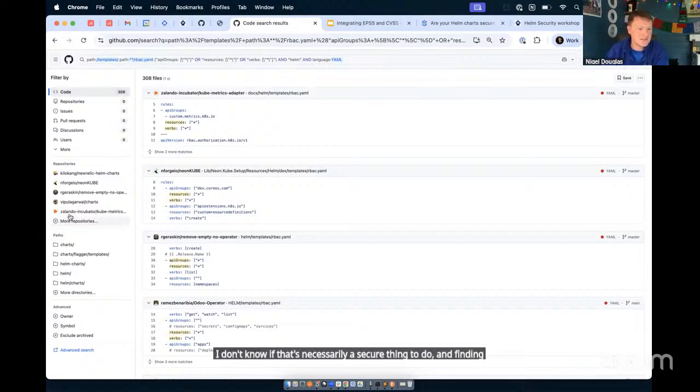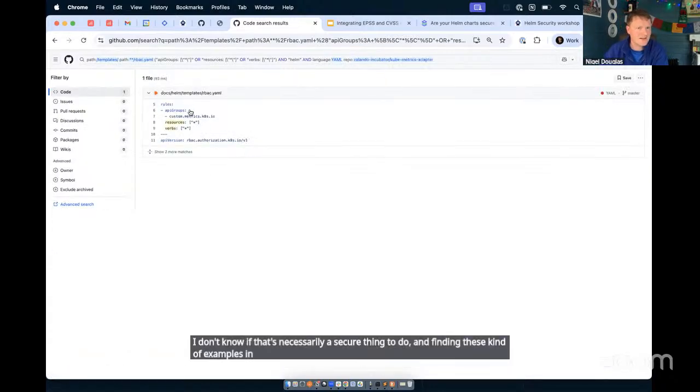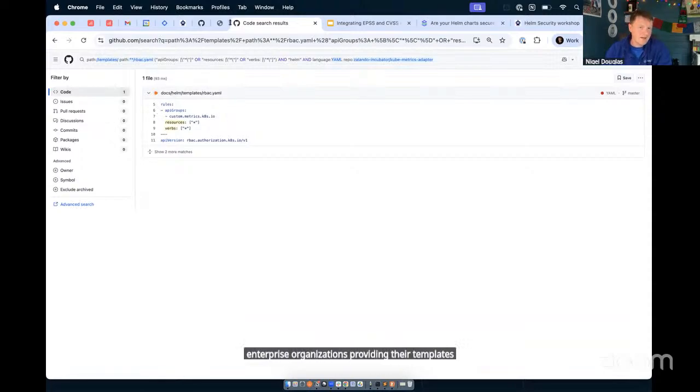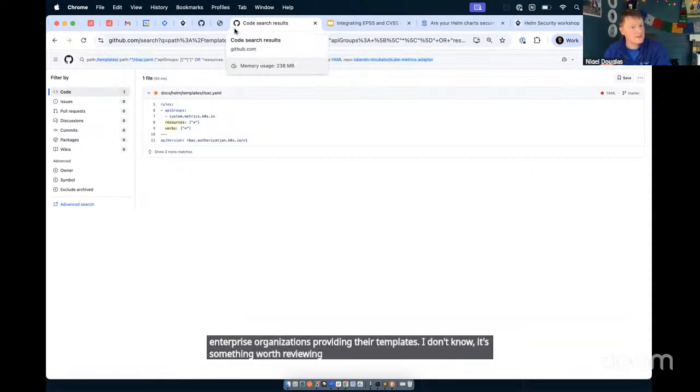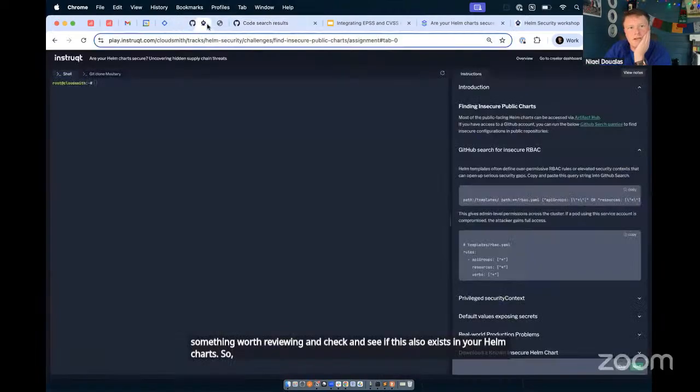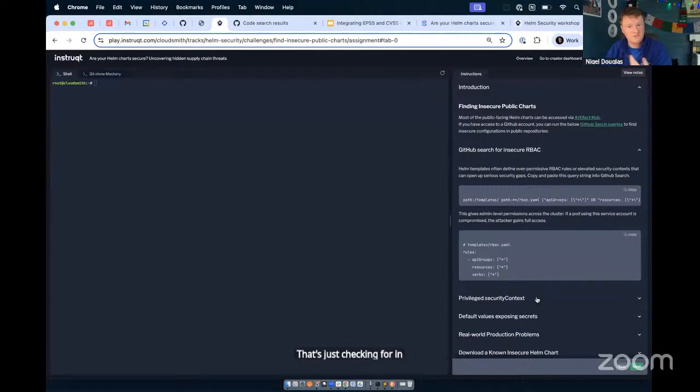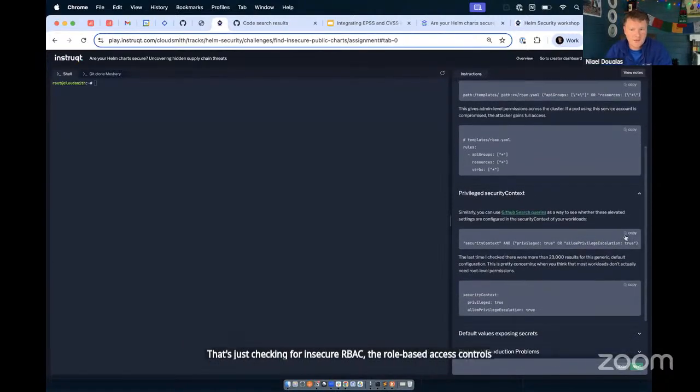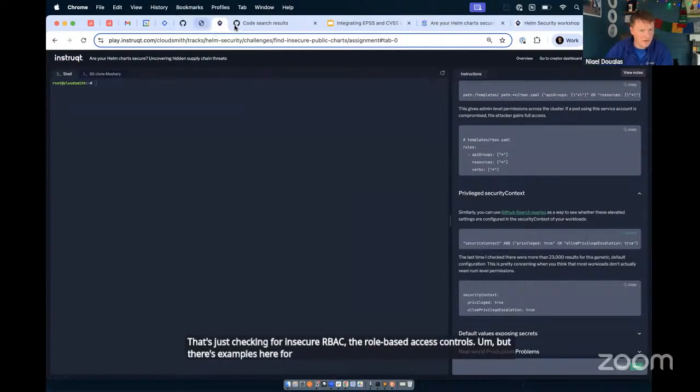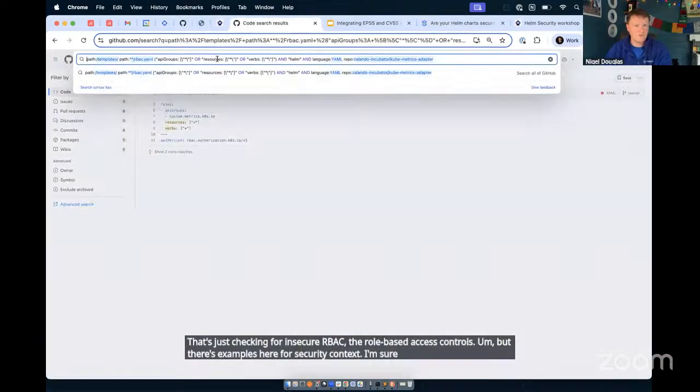And finding these kind of examples in projects like Zalando, for instance, these being enterprise organizations providing their templates, it's something worth reviewing, and checking to see if this also exists in your Helm charts. So if we just go quickly back into here, that's just checking for insecure RBAC, the role-based access controls. But there's examples here for security context. I'm sure we'll see a lot more examples here.